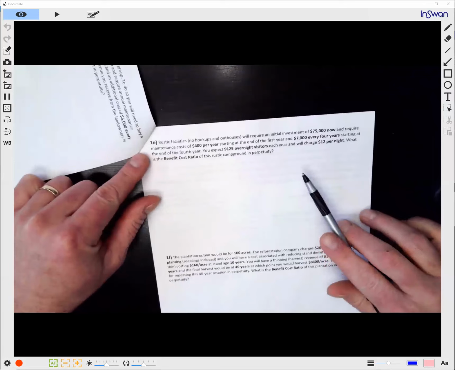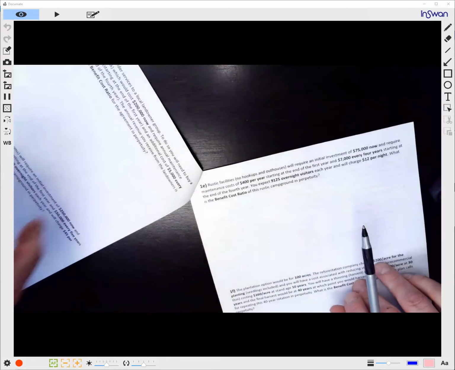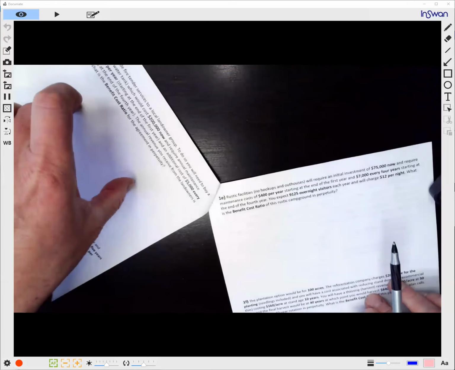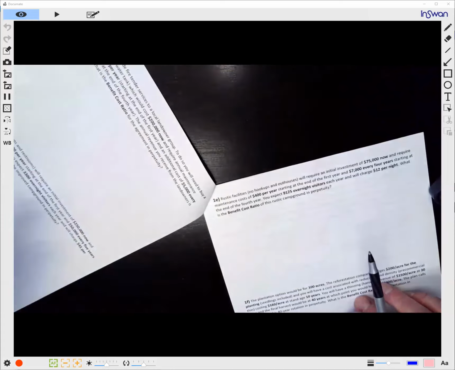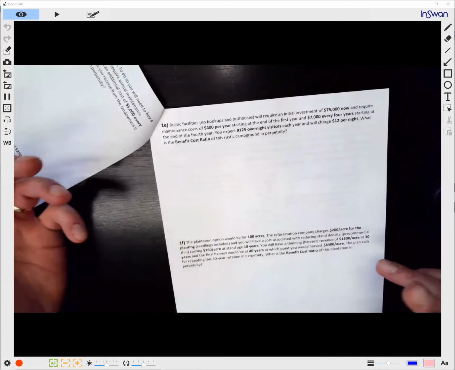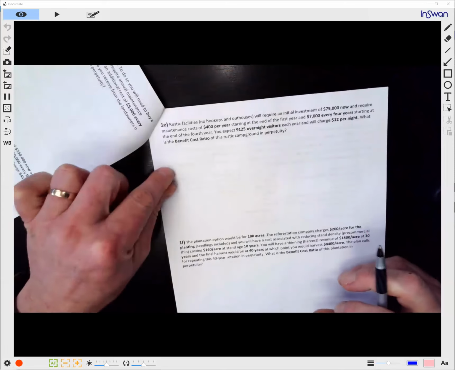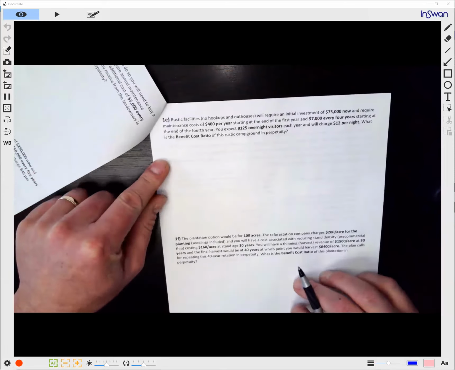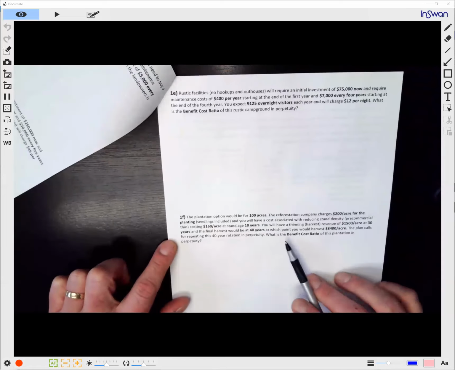Very similar one here with the rustic facilities. I'm going to put links to the videos that go along with each of these. The video for the quiz won't be available till Wednesday, since we still have a couple of people looking at it, but this one and this one we have on YouTube already. They're going to be different discount rates, so pay attention that you use a 6% discount rate in this case, but you know how to do it because we've seen it in the video.